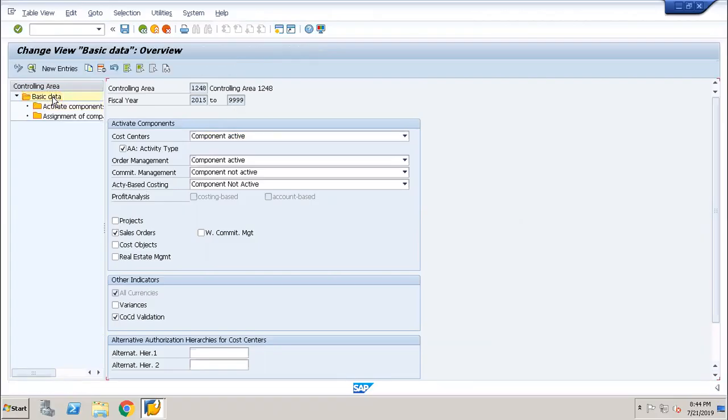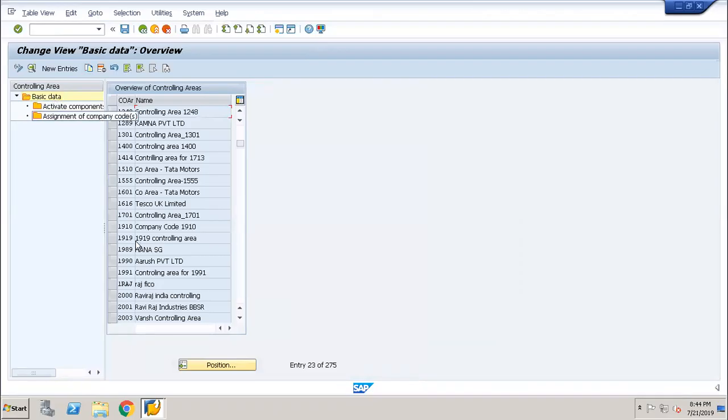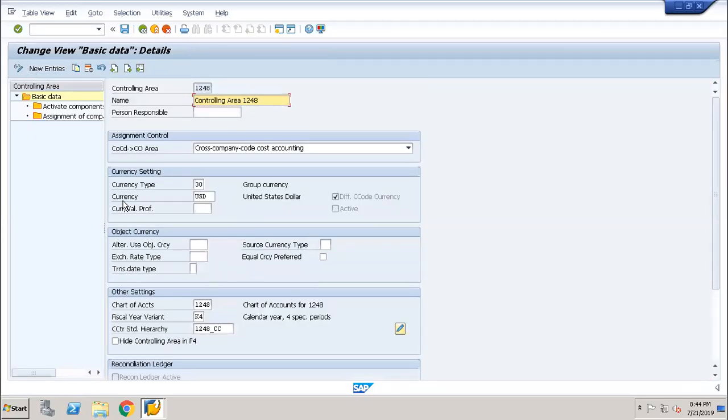So I'm going back to the controlling area 1248, selecting the same, going into details. I would be able to see certain other properties, right? Here you can see the standard hierarchy. Apart from this standard hierarchy, if you want to create additional ones, then we will be creating the alternative standard hierarchies, or simply we call them alternative hierarchies.